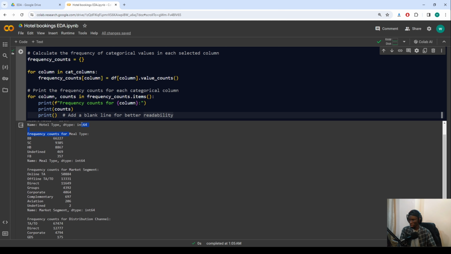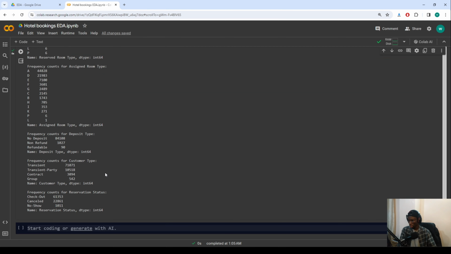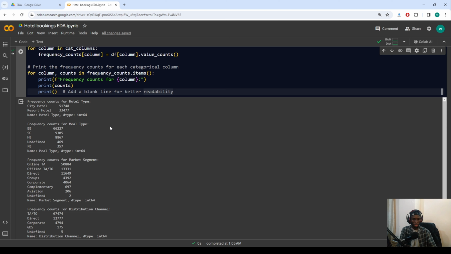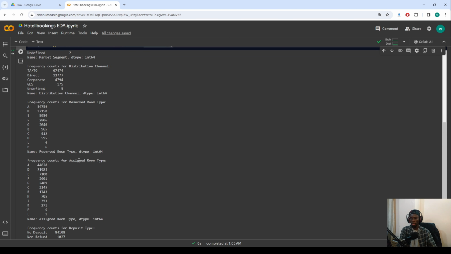You can see the same for the meal type. You can see the same for the market segment, all the way until, for example, reservation status. So you can see the distribution of the unique values under the categorical columns in our data frame. Basically, you're seeing the count.